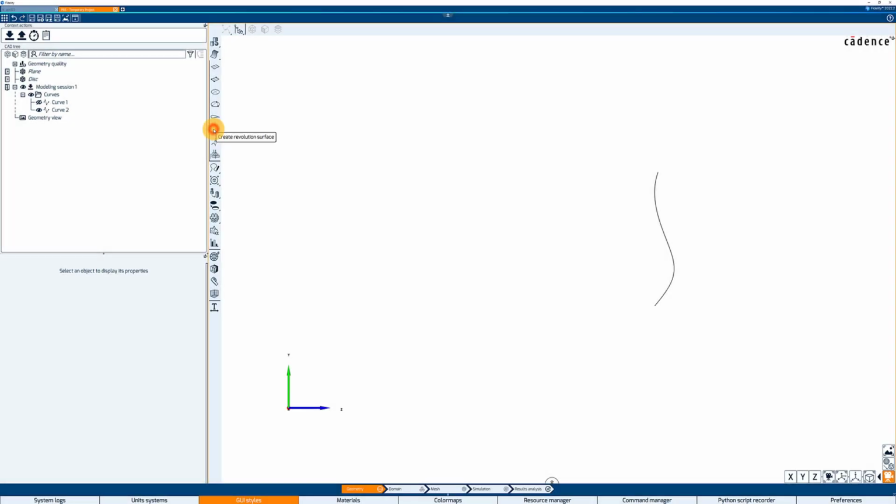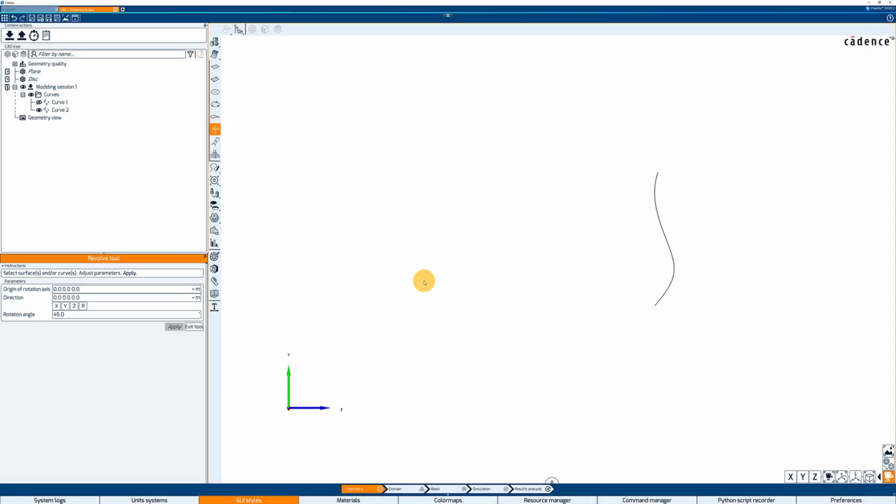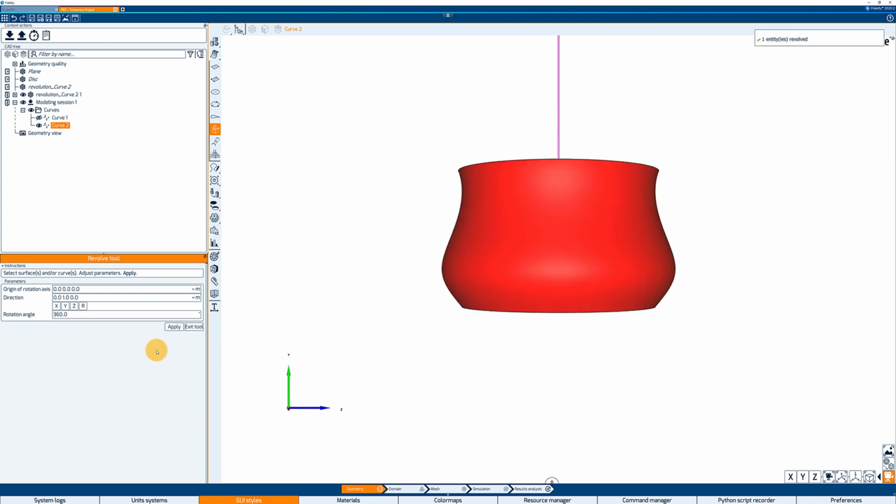You can create a surface of revolution by sweeping a curve along an axis of revolution by a given angle. An arrow appears in the view showing the direction of the rotation axis, along with the revolution that will be applied. Set the rotation angle and click on Apply. The surface is created and a new assembly is added to the tree.